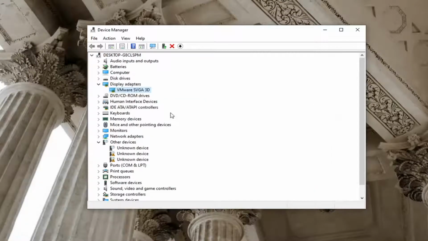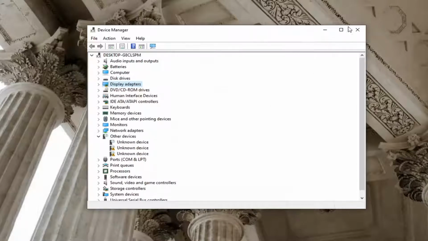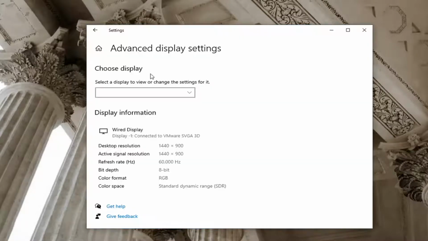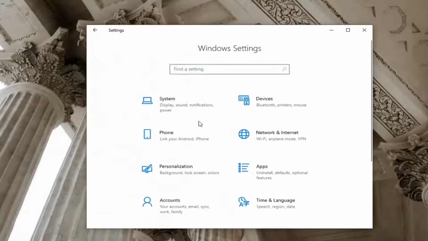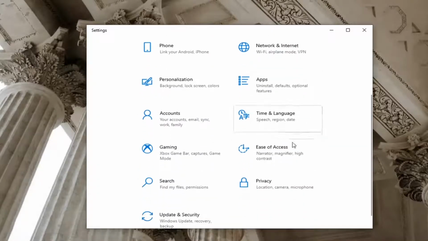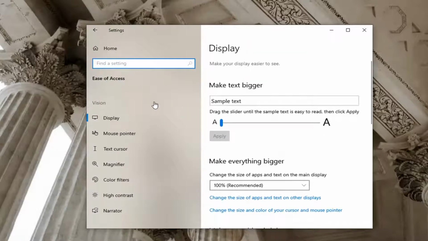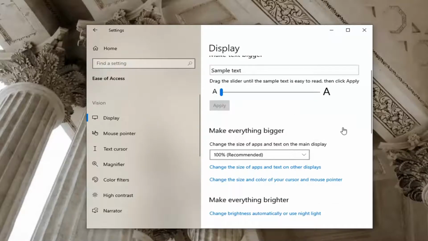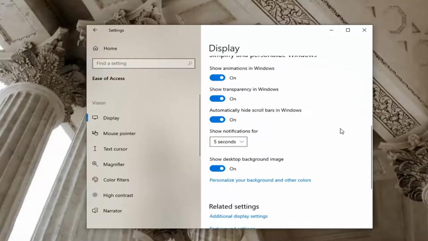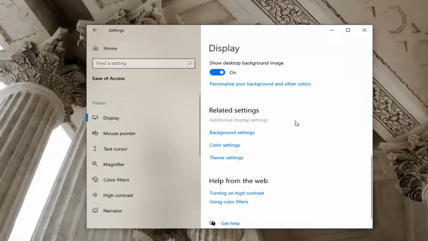Select Close. Another thing we can try here: if we close out of here and go back over to the settings window we were in before, you can also just open up the Start menu and type in settings, or select the gear icon just to go back to this main page. We're going to select the ease of access tile. So scroll down, select ease of access. And now you want to select display on the left side, which it should automatically take you to. And you want to locate related settings and select additional display settings.